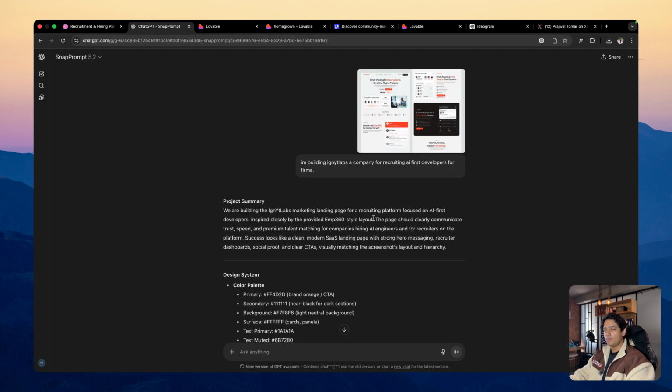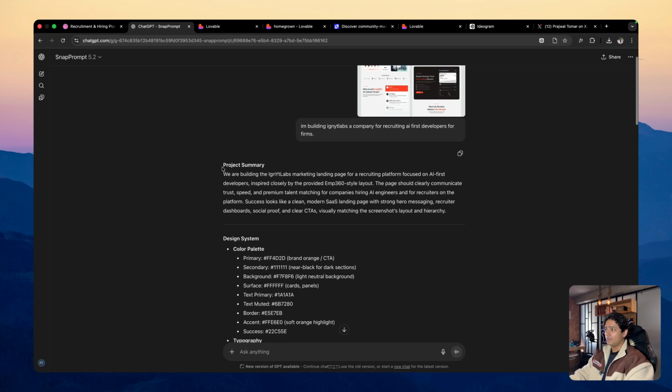So if you don't know what SnapPrompt is, this is a custom GPT that I launched last year. Basically, you take any design, you put that into it, and then you prompt it with what exactly you are trying to build. As you can see, I just put that screenshot. I said, I am building Ignite Labs, a company for recruiting AI developers for firms. And that is it. It went ahead and gave me the entire project summary and the prompt that you will be using in the next step inside Lovable.